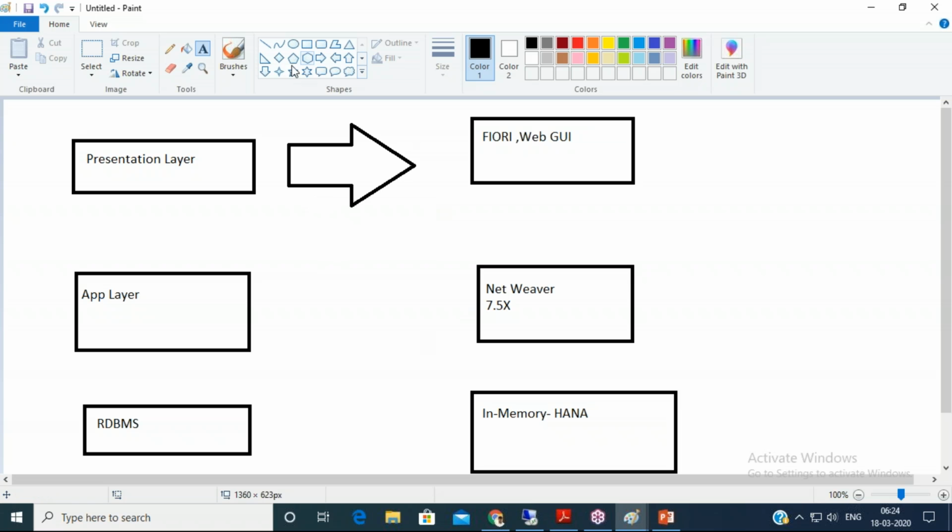So if I am the user, my query will start from here. I need to log into the system and I need to send the command to the system. I'm looking for a particular vendor. I'm looking for a particular material. The query will move here. It will be processed here and it is going to search my data from the application layer.